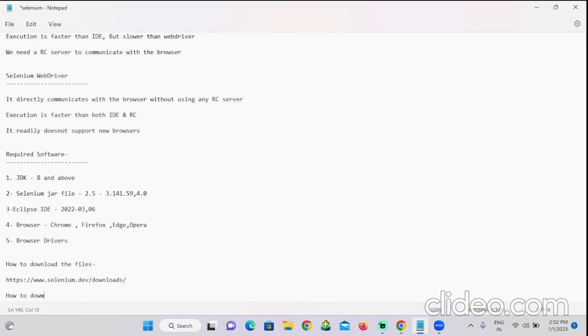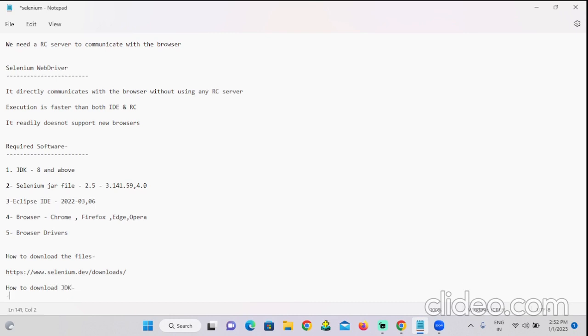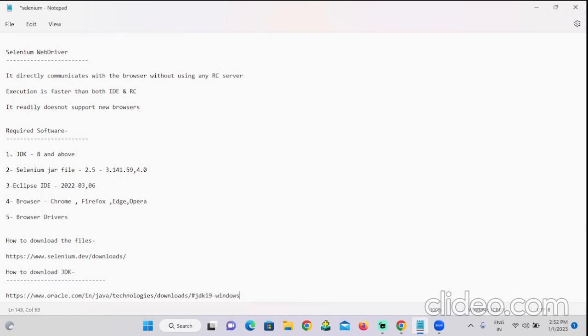How to download JDK? From here you can download the JDK versions.